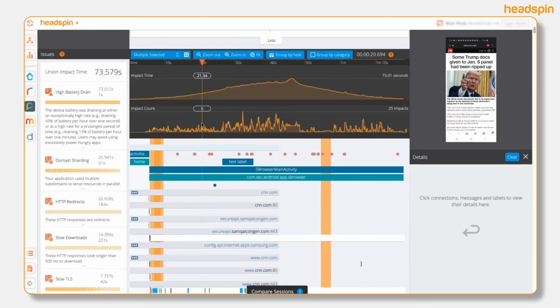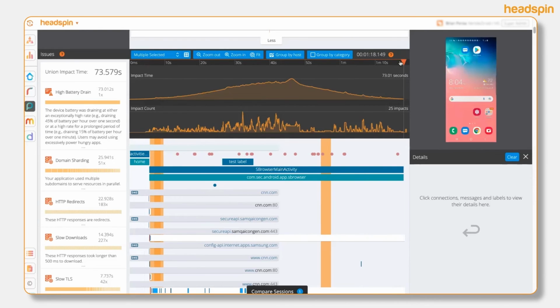So if you just look at any time during the session, basically the union impact time is how much of the session is affected by issues. And that's the summary of it. So this is bounded by 0, which is, none of the session is affected by issues. You have a perfect session, good for you. And the session duration is the maximum value. So the session duration here is 1 minute and let's say 18 seconds. So the maximum value of this union impact time would be 1 minute and 18 seconds.